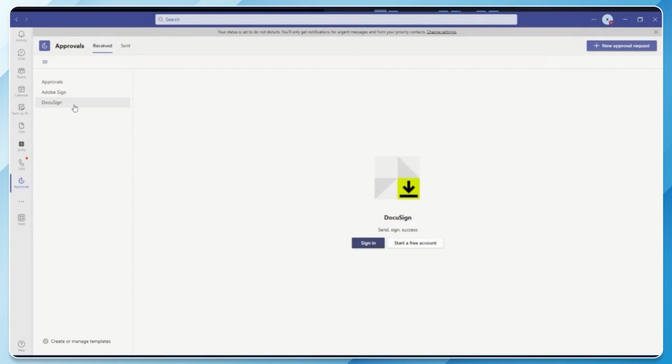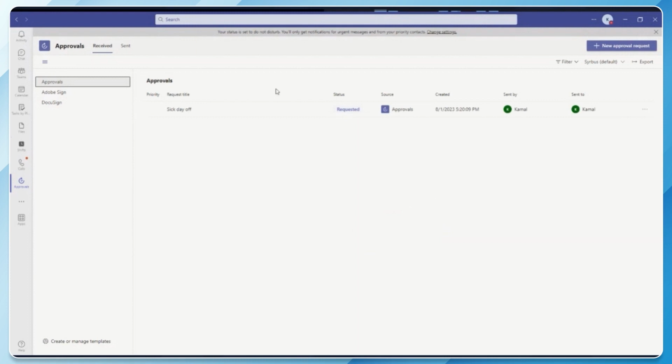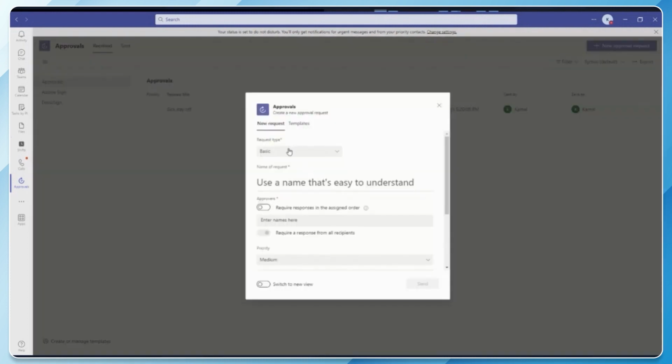There's Adobe Sign and DocuSign. I do not have accounts to show you, but I read about it. It works great. You can sign in with your Adobe Sign and see your documents and actually send them within Teams. You can send Adobe Sign documents for other teams, marketing, VPs to approve. But I'm going to show you the approval one, the basic one. You can simply just click on New Approval Request. Basic. You don't need to use the template if your organization doesn't have templates.